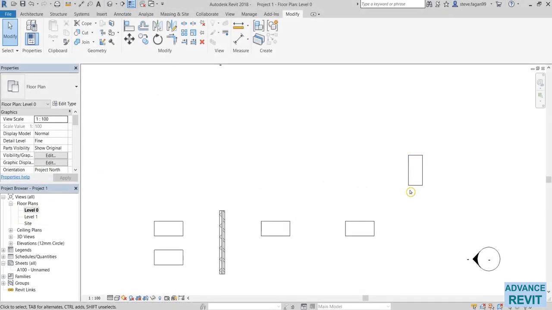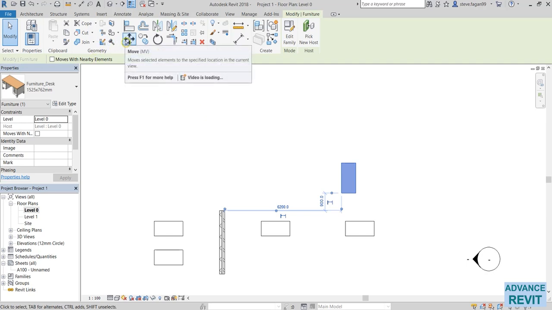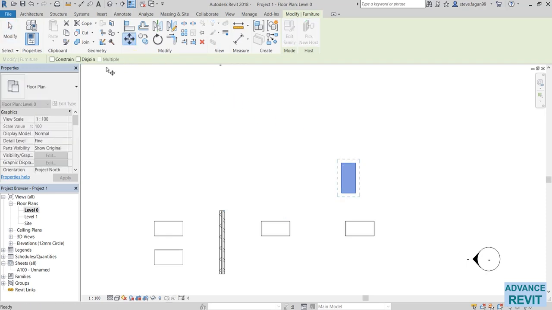Earlier on, I showed you how to use the drag feature by selecting a component. You'll notice that the cursor now has the drag symbol, so I can drag the desk. This isn't very accurate. So to be more accurate, we'll use the move tool itself. To use the move tool, again, we'll select our component, select the move tool, and in the options bar here, we have 3 different options, which I'll cover in a few moments.